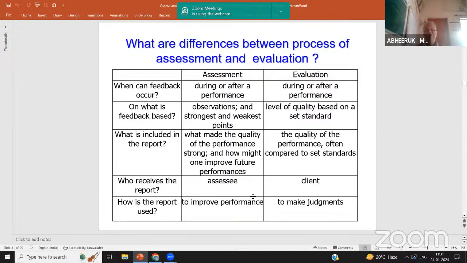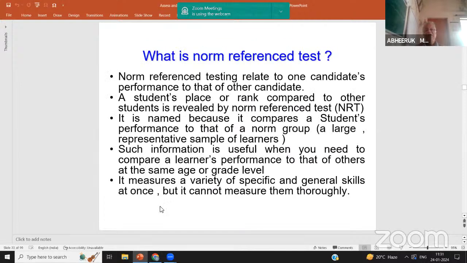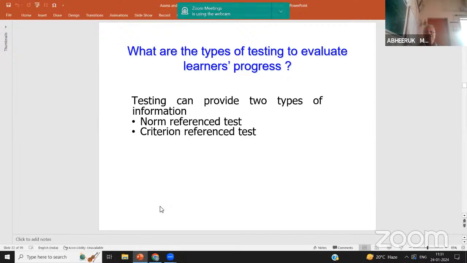Now there are different types of testing. Two types of testing: one is the norm reference test, another is the criterion reference test. Norm reference test, we call it NRT, and CRT. Maybe some of you have heard these terms.